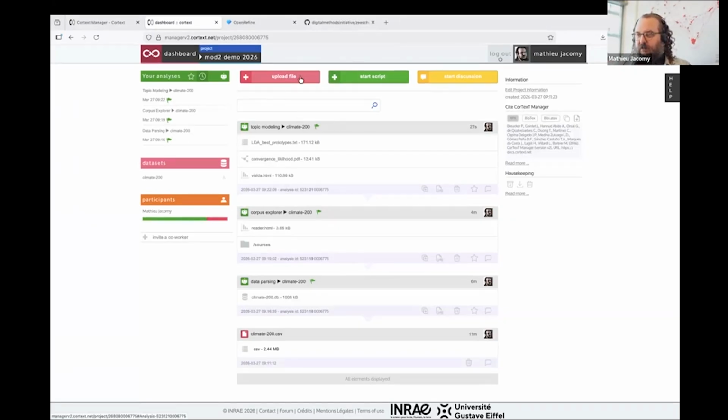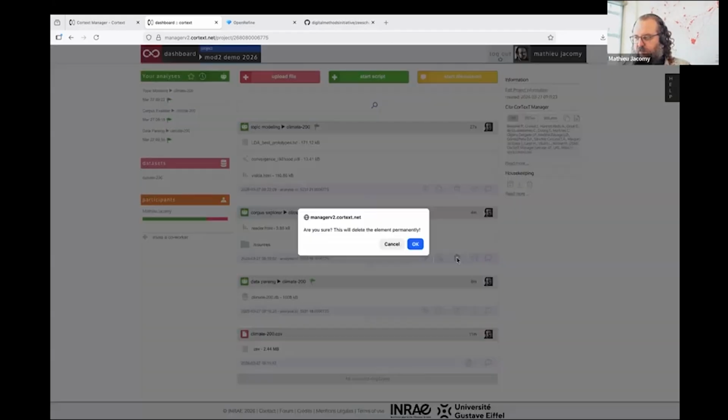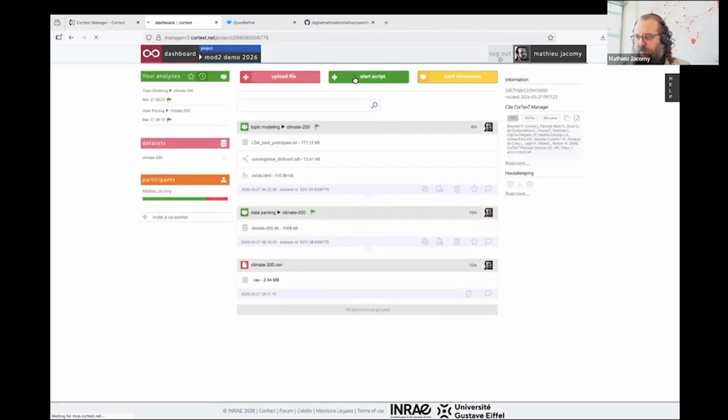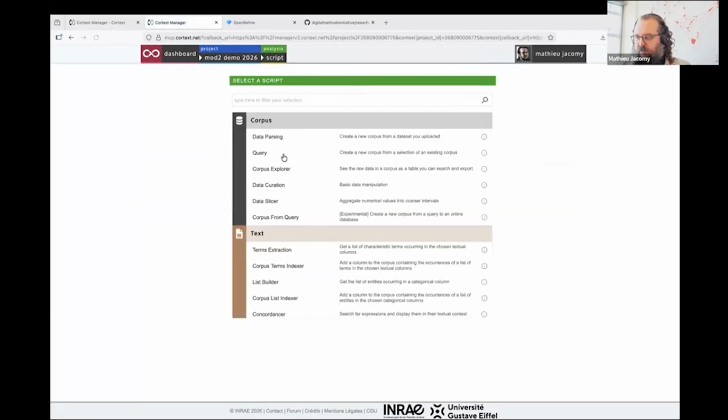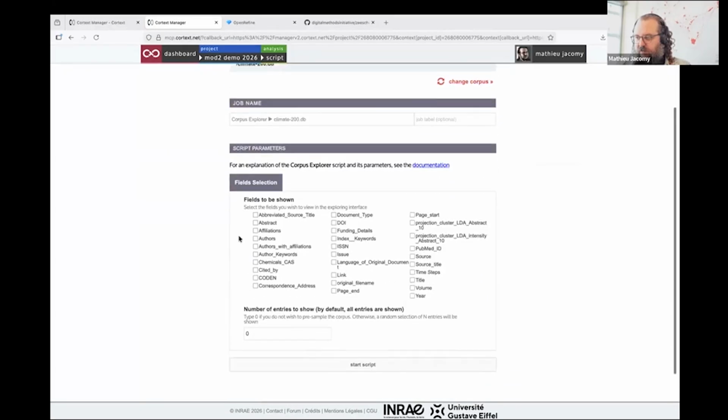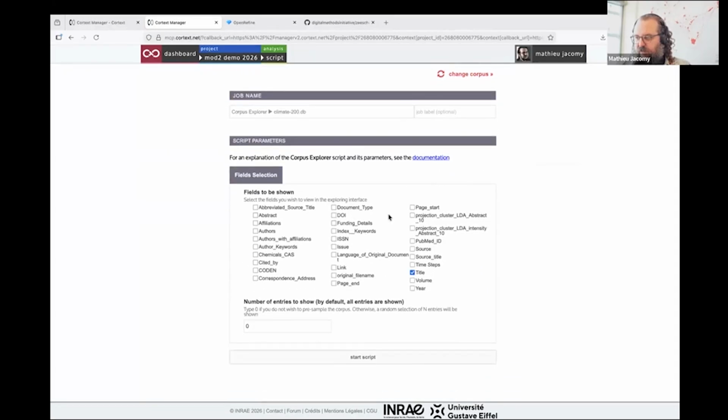So basically, if I go back to, I mean, this is my project. And if I run again the corpus exploration, so how do I do this? I will delete this corpus explorer and I'm going to do a new one. Start script, corpus explorer, database. And now I want to see the title of the paper, the year, like before.